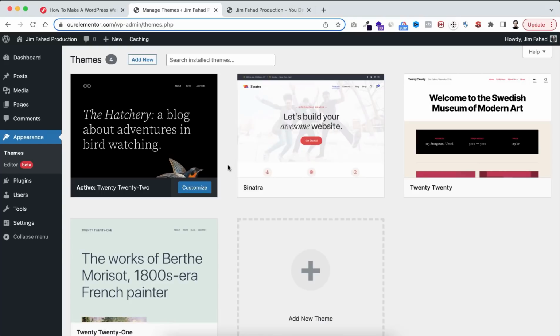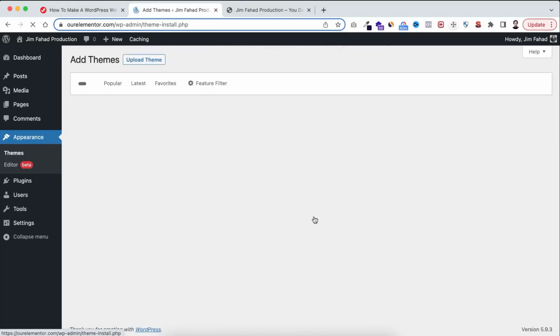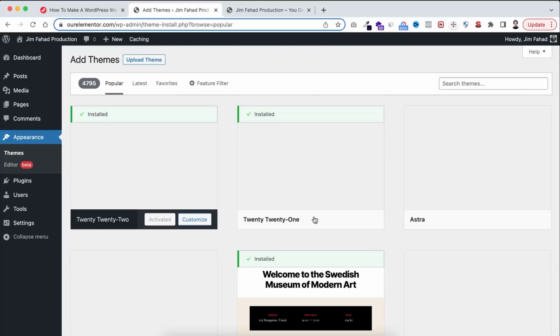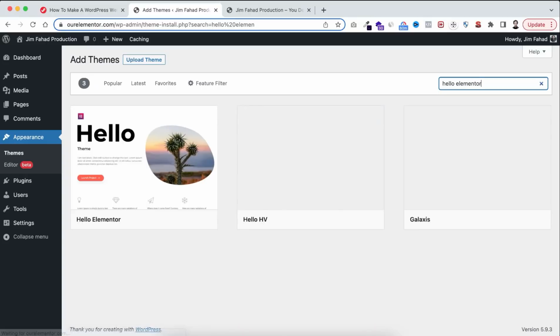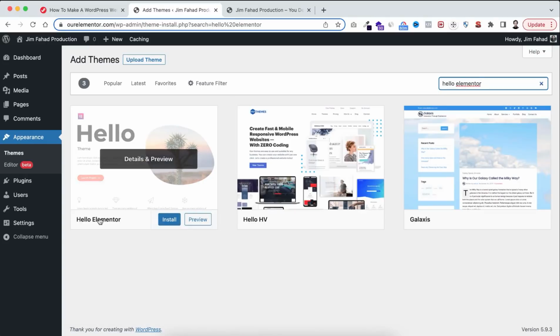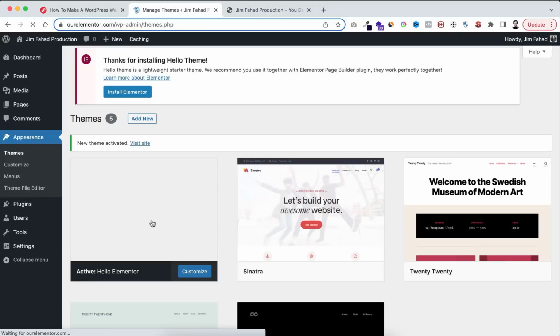So to add that theme, you can just click here on this add new button, or from here, this big add new button, I'm clicking here. Now I'm searching for the Hello Elementor theme. So we can search the theme name here. Here I'm typing Hello Elementor. Here you go. It says Hello Elementor. Click on install and then click on activate to activate this theme.